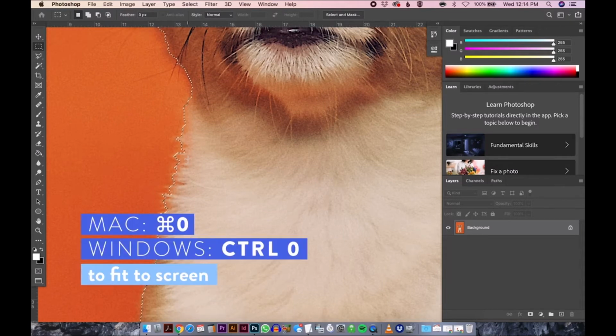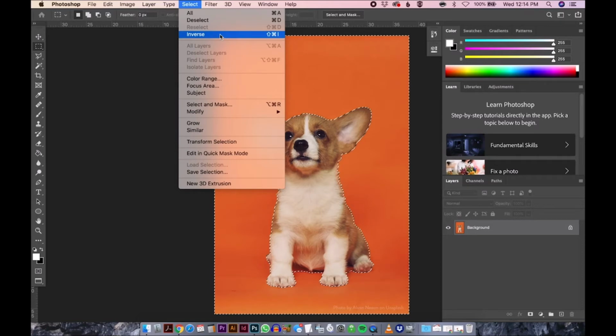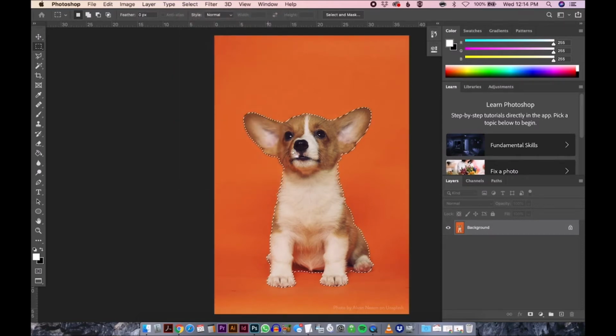So I will zoom out, Command 0, and it looks like we've been able to select all of that orange. So now I'm going to invert that selection by going to Select, Inverse, and now only the puppy is selected. So before we had all of the orange selected, and now it's just the puppy.